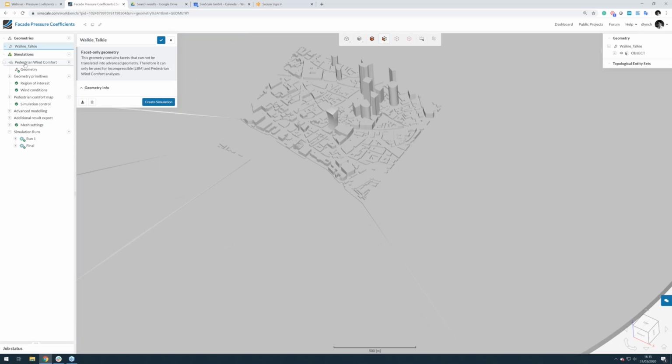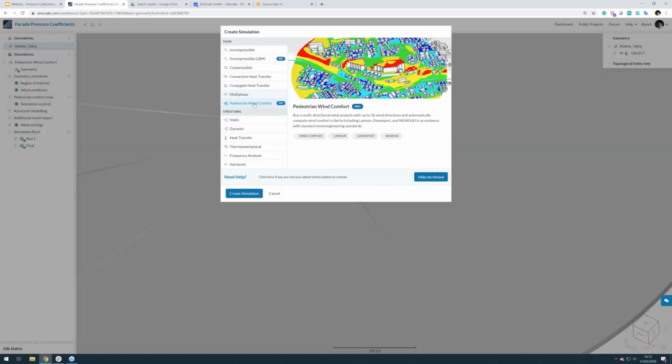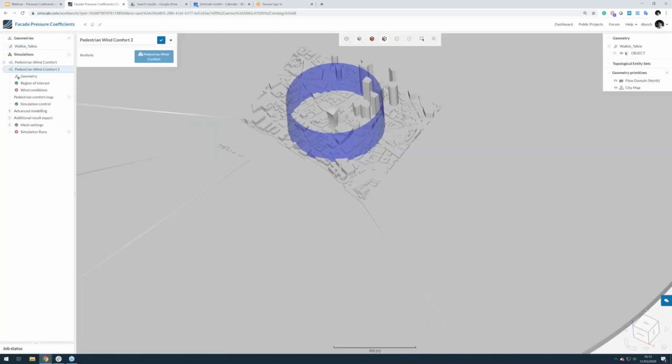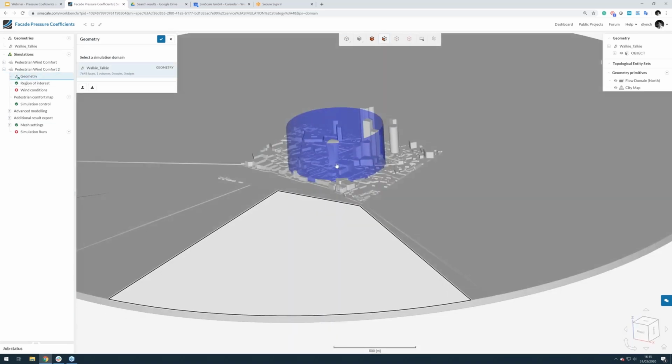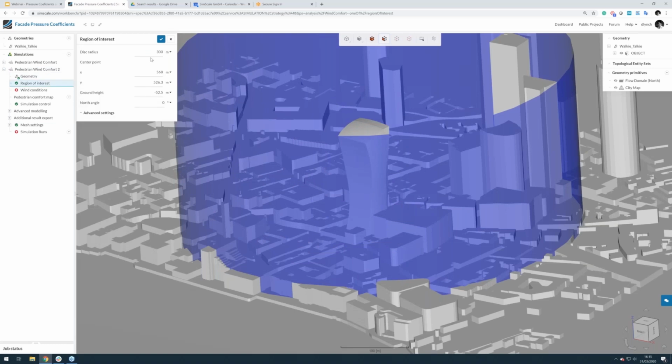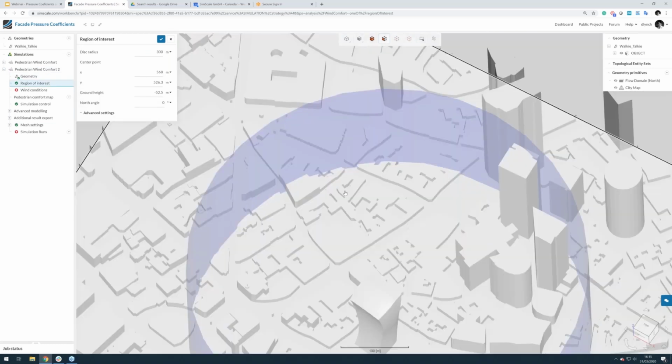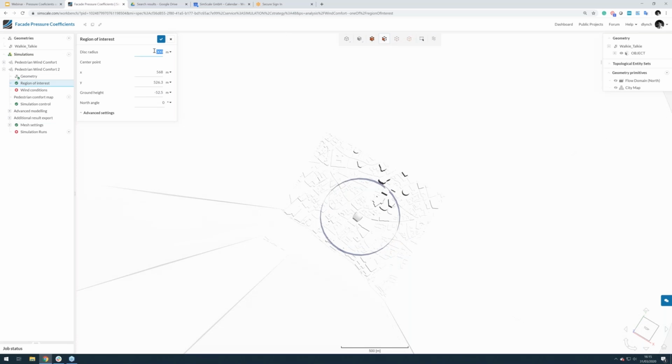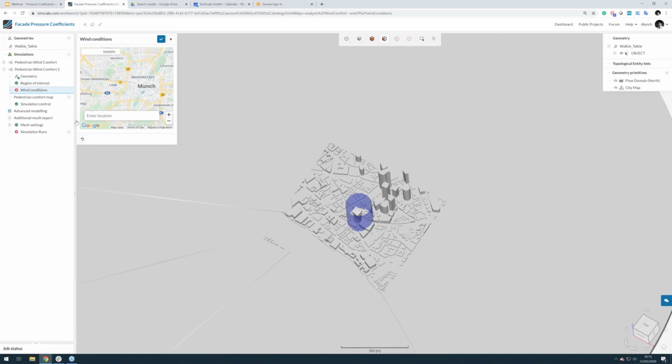And when we start to set up the simulation, we're just going to go create a pedestrian wind comfort simulation, and we can actually do that right now and show you how fast and easy it is. By default, it's selected our geometry to be used. Region of interest: automatically it picks up the center of the simulation, and we can just change and reduce that region of interest. We can tell it what directions we want to run. So what weather data do we actually want to use? We could just type in London. Here we go.